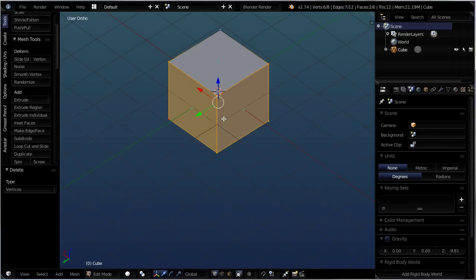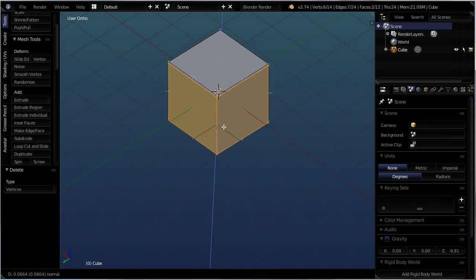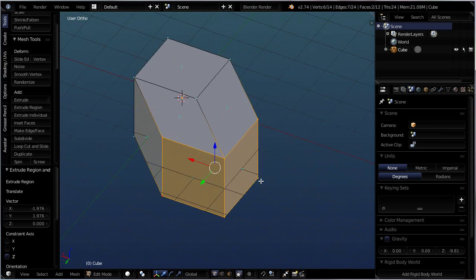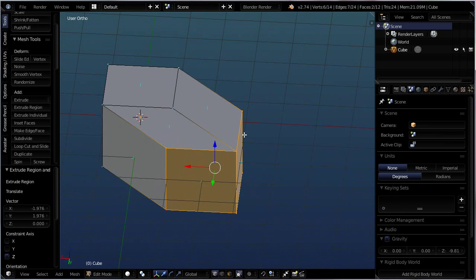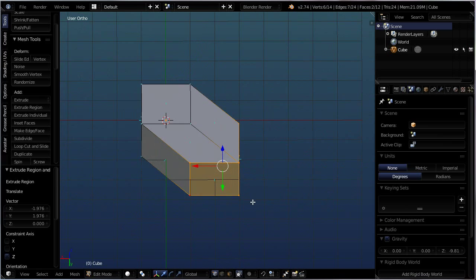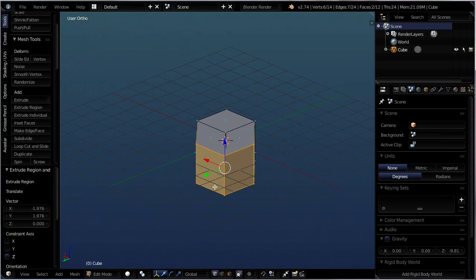So it's best if you see it. So E for extrude, and now you see that they're coming out along the average of each one of those. So instead of this 90 degrees or this 90 degrees, it's moving at a 45-degree angle. So that can give you some cool results.